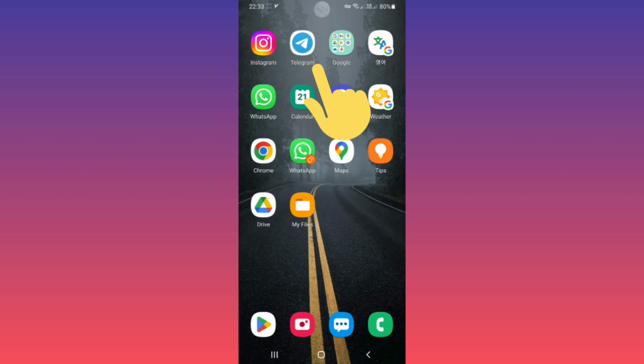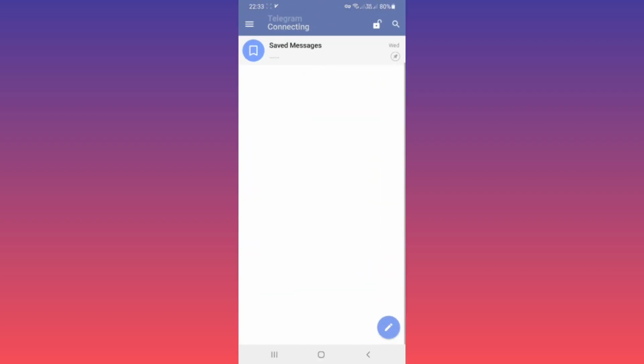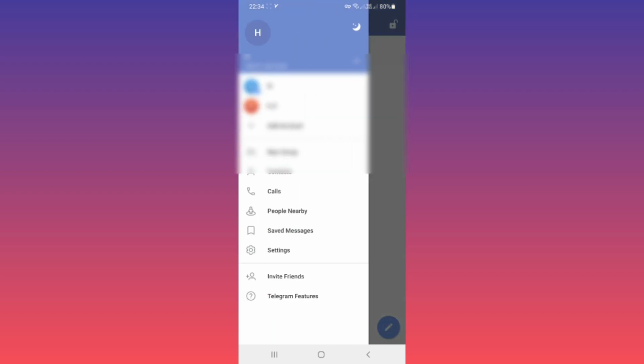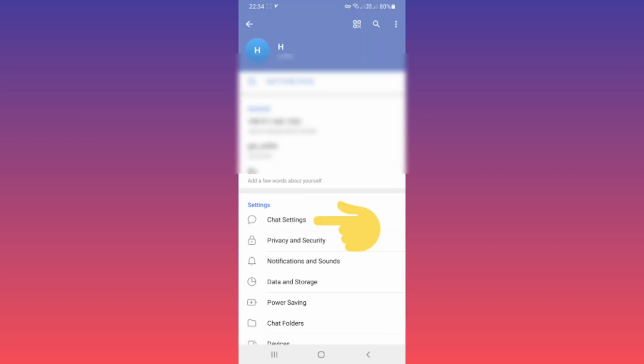First, be sure your Telegram Messenger is updated. And now open it. On the top, tap on three lines. Tap on settings. Tap on chat settings.